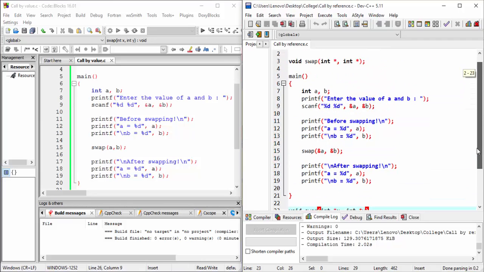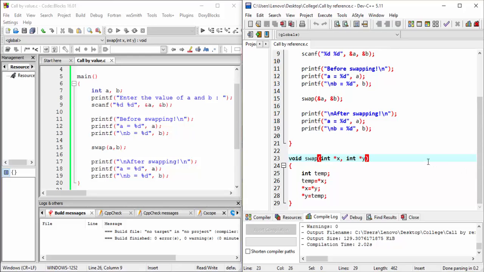So now I hope you guys have understood the difference between call by value and call by reference in C language.